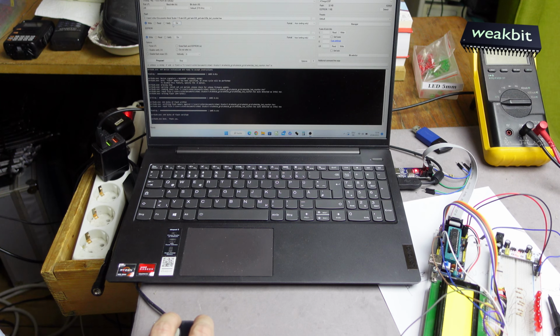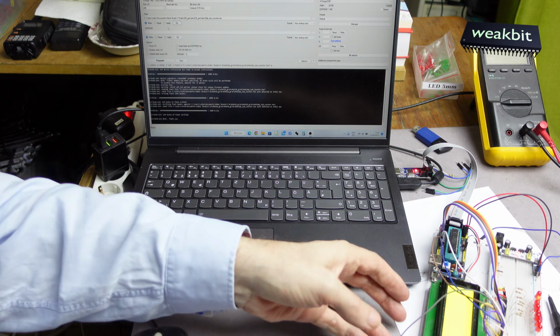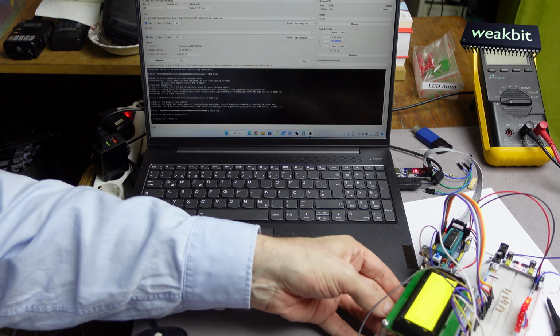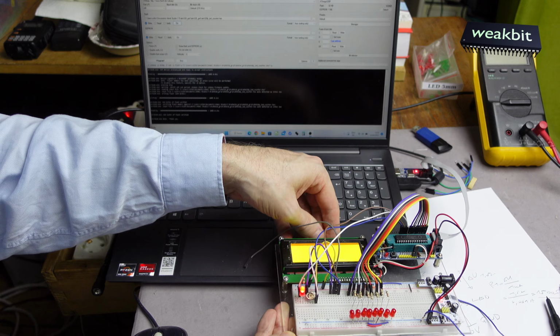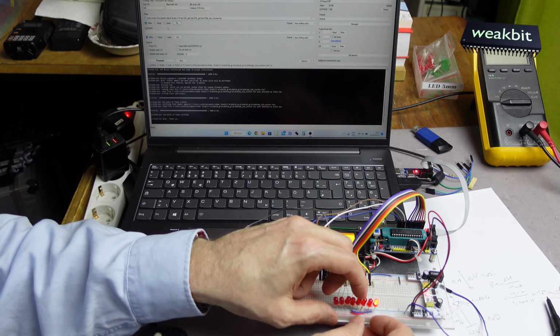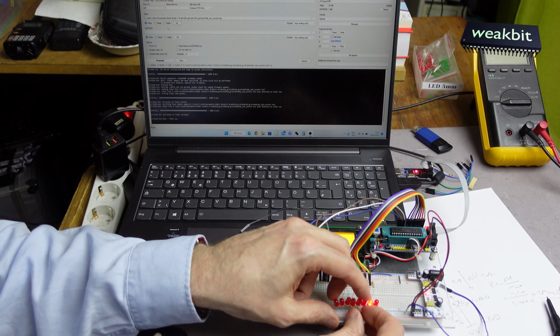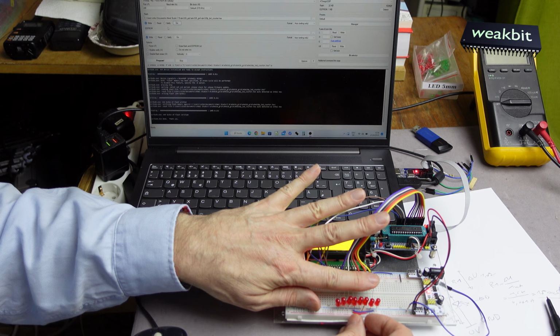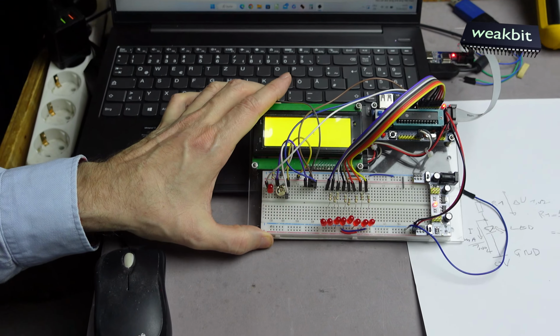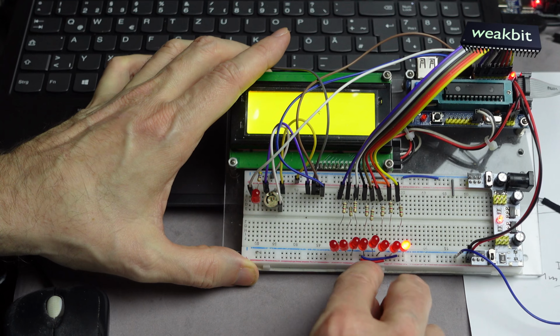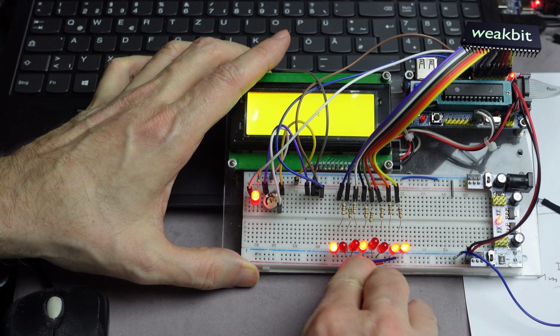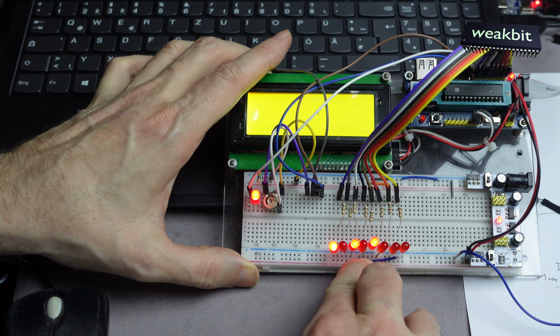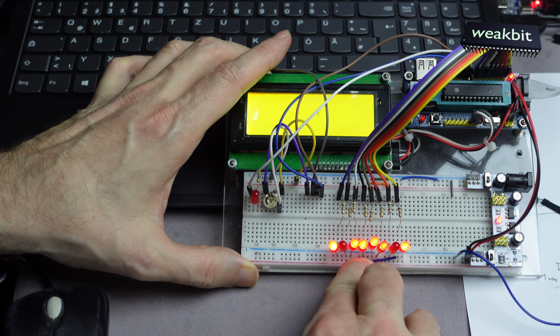What's happened now? The counter is running. Well, look. Do we have a problem? Houston, we have a problem. Come on, focus. We have a grounding problem here. Look, I hold it with my finger. Yeah, you see? It counts up the bits.